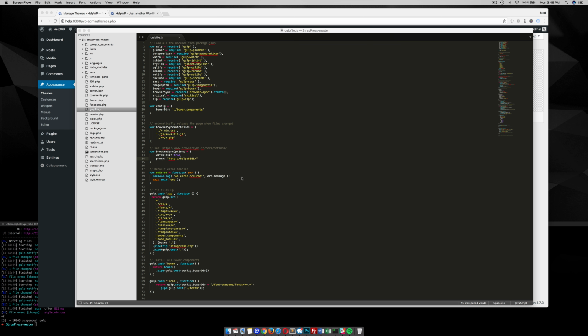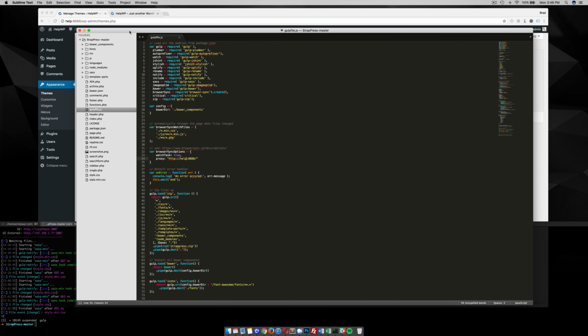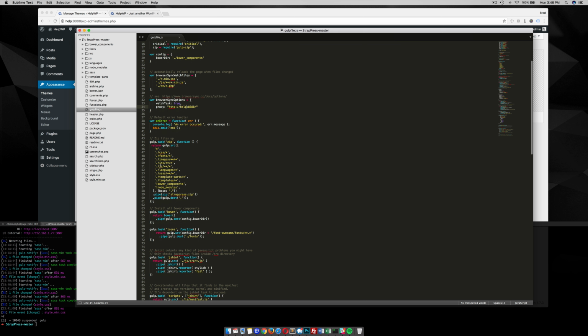Alright, so you downloaded the theme. You cd'd into the directory down here in your command line, and now I want to show you what you can do with the Gulp file. If you open up this Gulp file, as long as you ran npm install in the last tutorial, you should have all these packages ready to go and ready to use. So now we can start running these tasks.